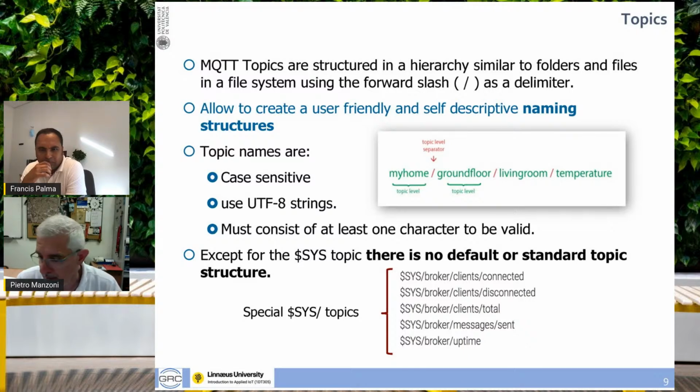Okay, so topics. As I said, any data that you create must be labeled. And the label is what is called topic. The topic is a sequence of names that are separated by a forward slash. These are some of the rules. It's case sensitive, so uppercase and lowercase is important.